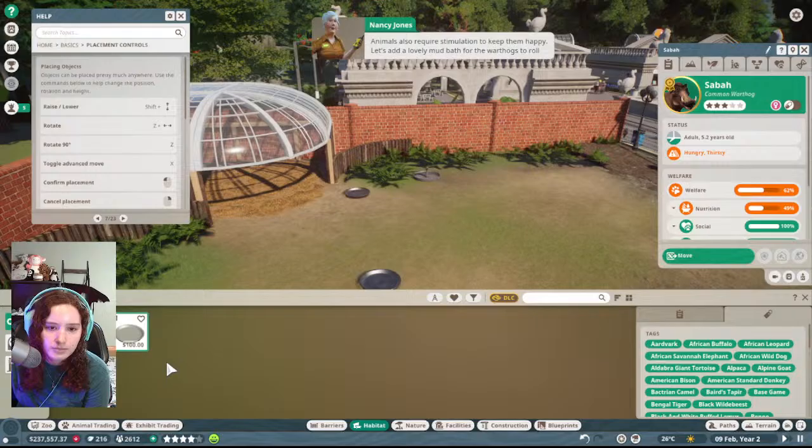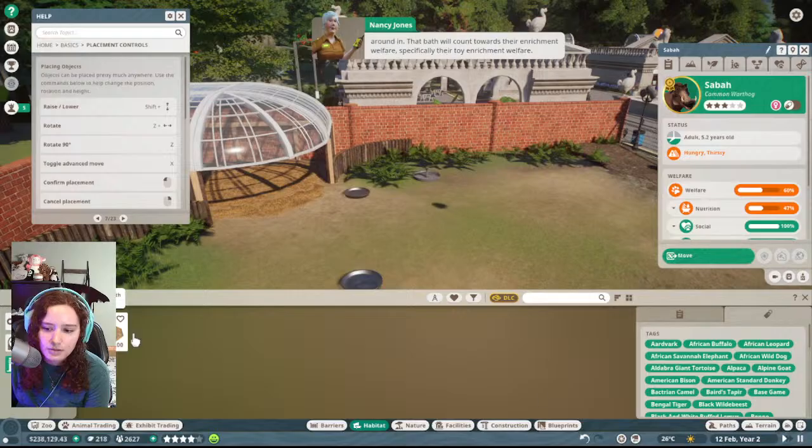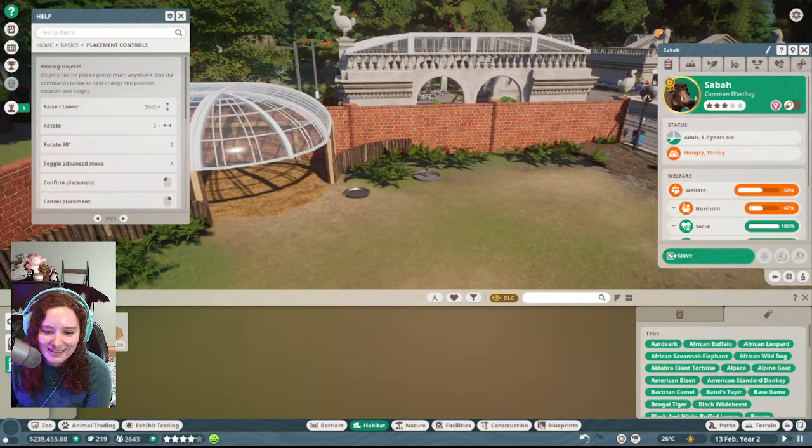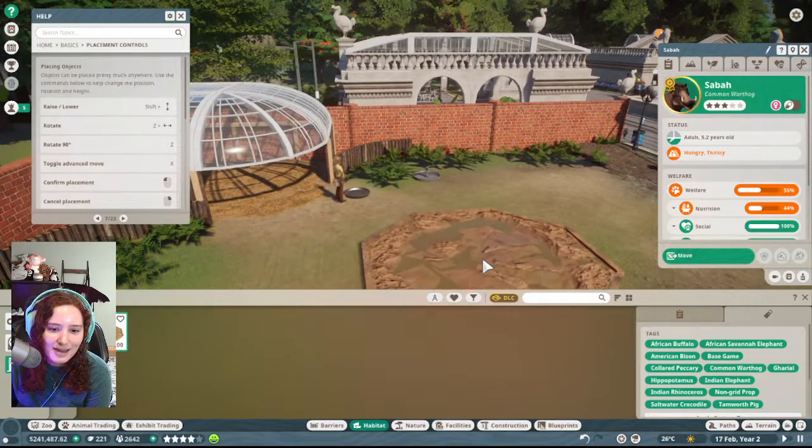Animals also require stimulation to keep them happy. Let's add a lovely mud bath for the warthogs to roll around in. Totally That cute. bath will count towards their enrichment welfare, specifically Way too quiet. Dang it. How's this? Mud bath. Ah, it looks so fun.